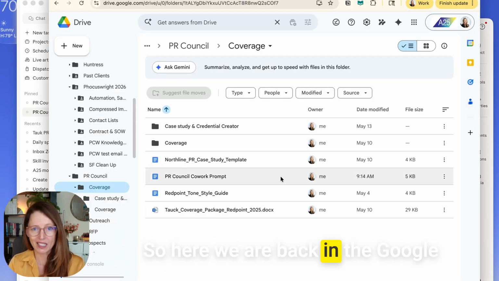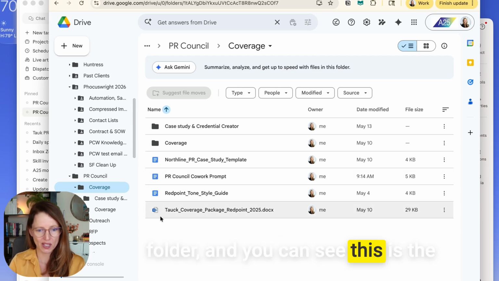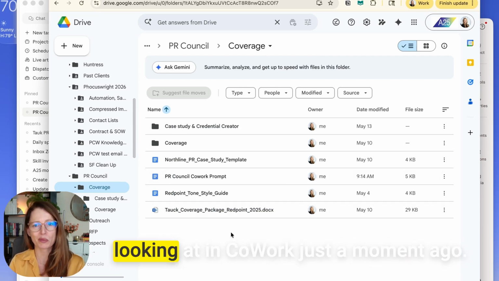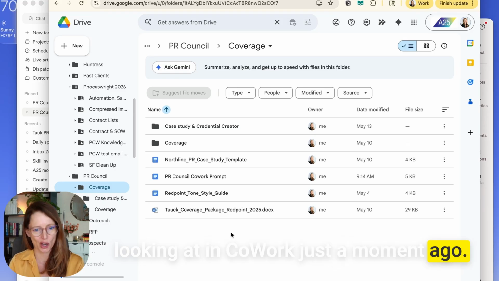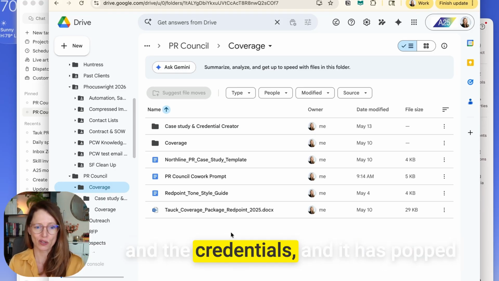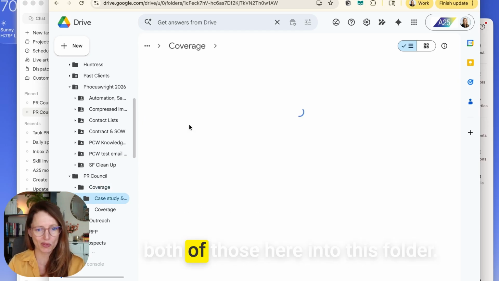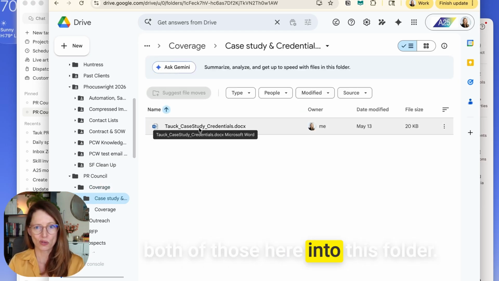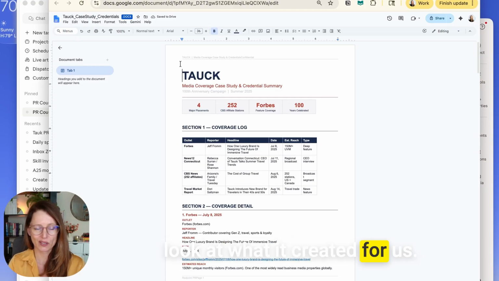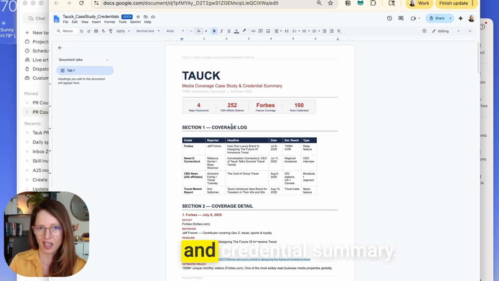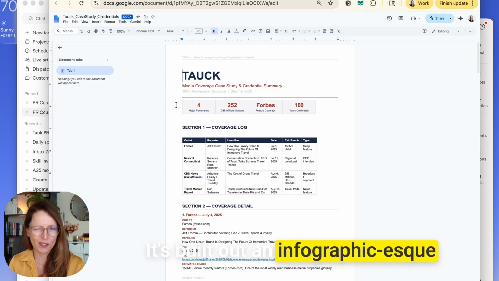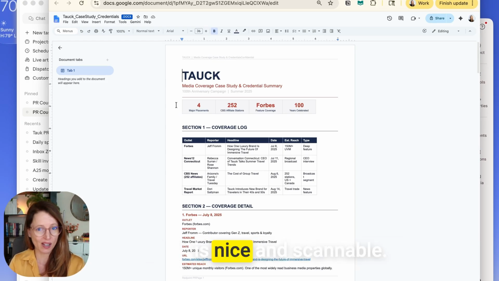So here we are back in the Google folder, and you can see this is the coverage report right here that would look exactly the same as what we were looking at in Cowork just a moment ago. But we also asked it for the case study and the credentials, and it has popped both of those here into this folder. Let's open it up and take a look at what it created for us. We have our case study and credential summary. It's built out an infographic-esque look and feel to this, which is nice and scannable.